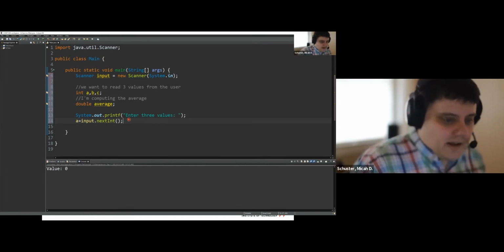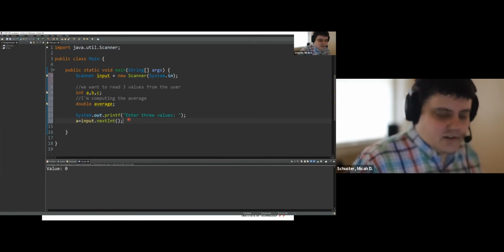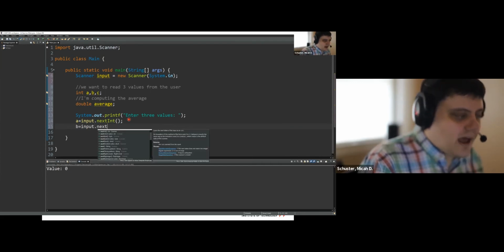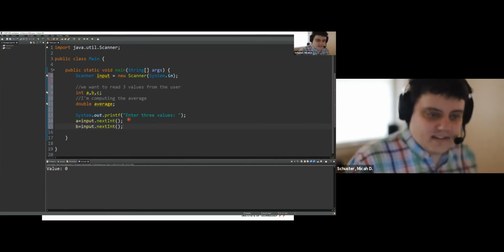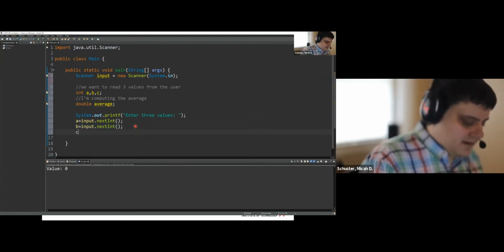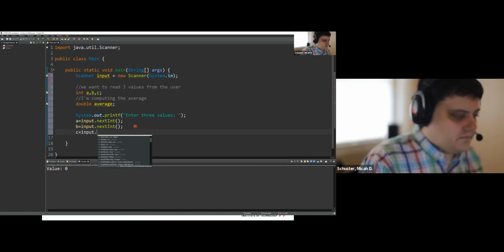But this is only one value. I need 3 values total. So I can actually put them one after another. And I'll show you how this functions when you run. So it's going to take my number from the console, save it into a. Take my number from the console, save it into b, my next number. Same thing for c.